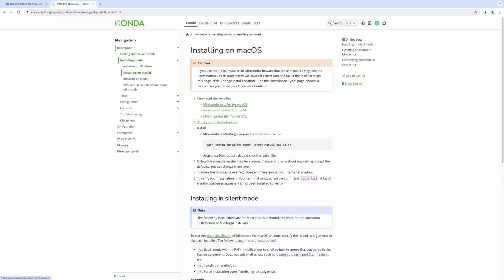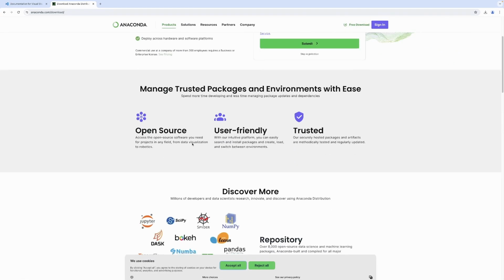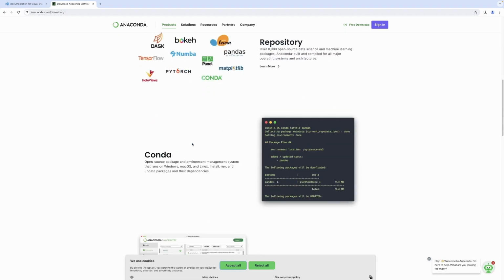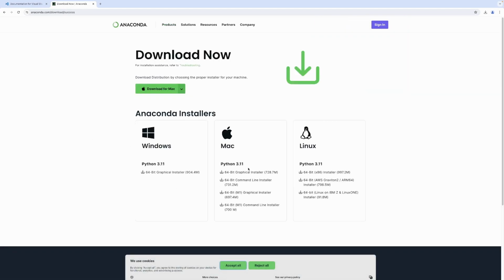So let me go ahead and install the Anaconda installer for macOS. I'll skip the registration part. For the Mac I'm using, I'm going to install the 64-bit graphical installer, rather than the command line installer.